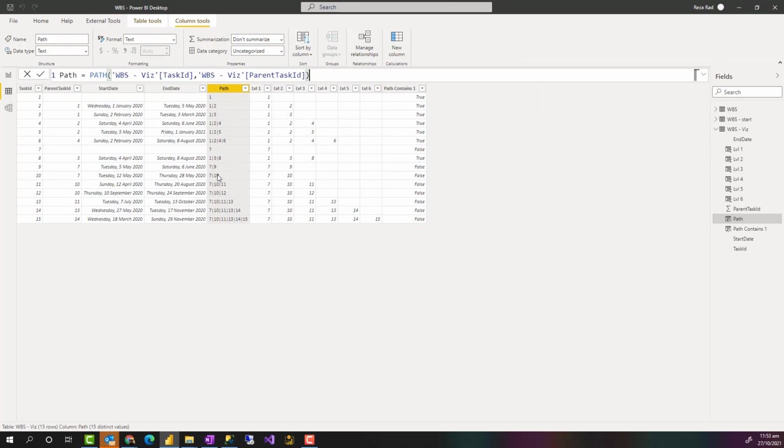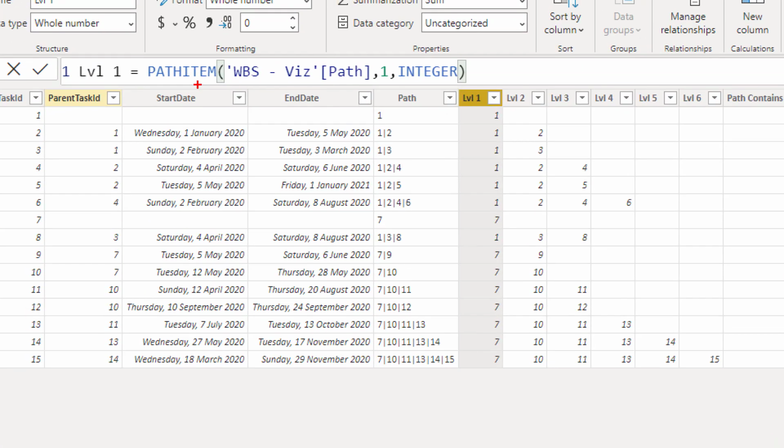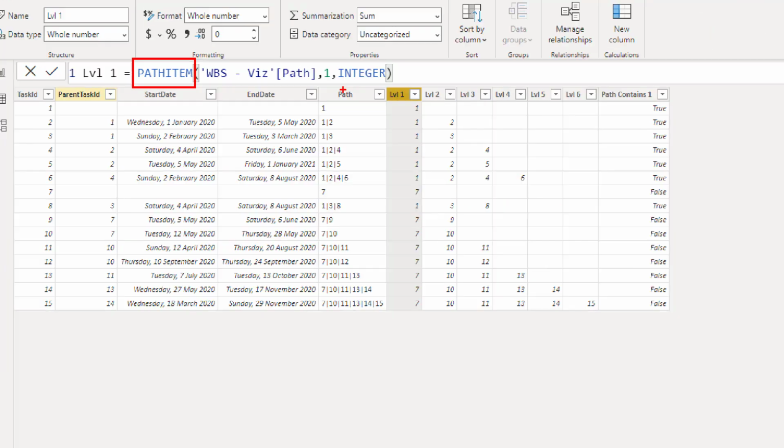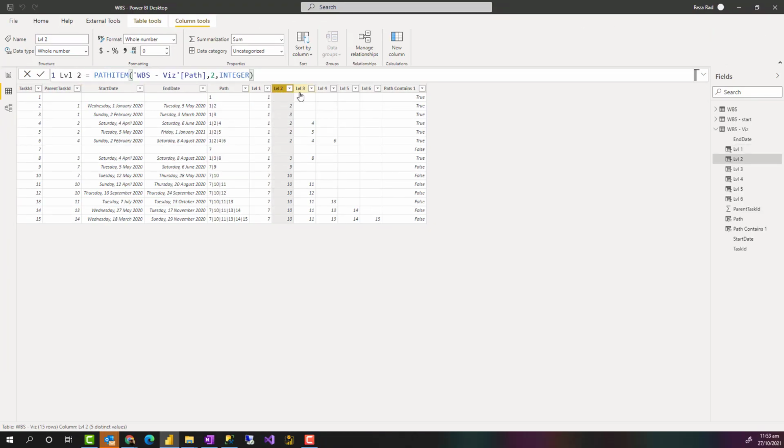Now, if you want to get these separated into each level so that you can use it as a hierarchy in your visualization, like a matrix visual or drill-down scenarios and things like that, you can get each level separately using functions such as PATHITEM or PATHITEMREVERSE. Again, I explained that in another video. You can go and read about it, but they are quite simple to use. You just need to run through each of those levels one by one statically and create that.